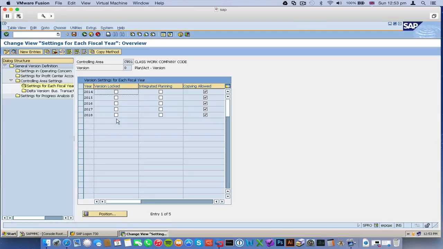Copying allowed. What does copying allowed mean? See, I had an issue, right? What they wanted is they wanted a new planning version, right? And they had a cost. Just imagine £12,000 cost for one particular item. They had a huge budget, like for 15 different GL or cost elements for one particular cost center. They had a different figure for the whole year, right?